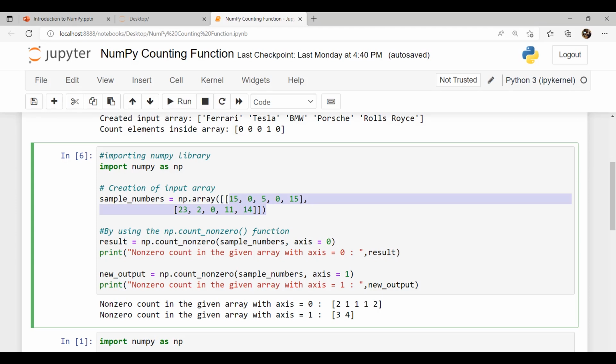So if you want to display the result with axis equal to 1, then you have to specify axis equal to 1 in the numpy.count_nonzero function. So after executing this code, the output comes here.